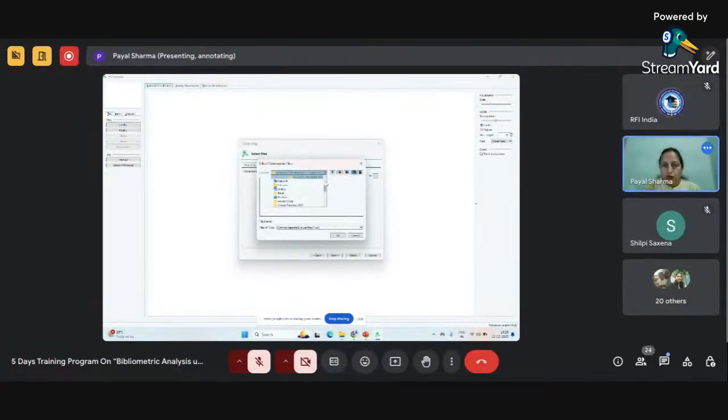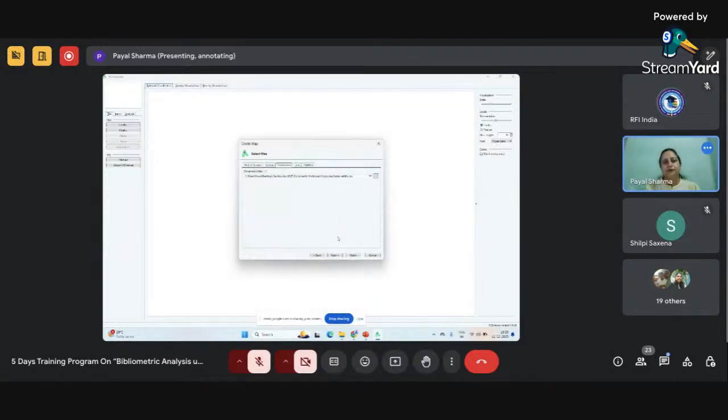Okay, so from my desktop, I am going to this, then the bibliometric workshop. Here I have the corporate sustainability file in CSV. Okay, click next.